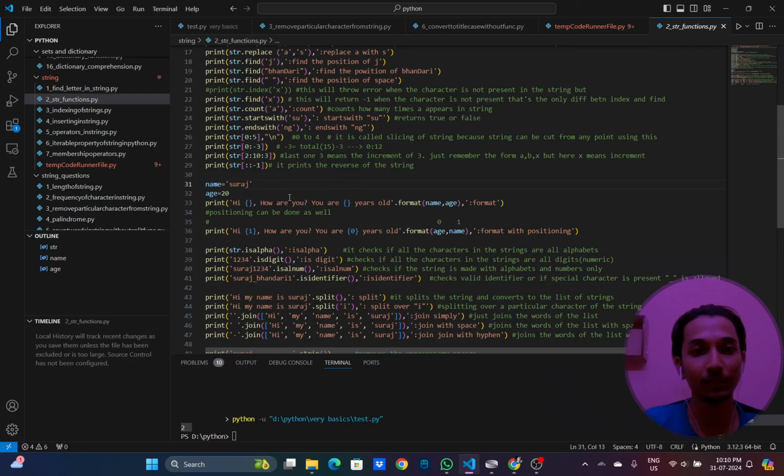Okay, so the last 3 means the increment of 3. Just remember the form a comma b comma x. We should remember this form because a is the initial point, b is the final point, while x is the increment. This can be remembered easily, and we can use this in other things as well, in other slicing. Slicing can be done in other data types as well, so we can use it there too. So this is a very important thing.